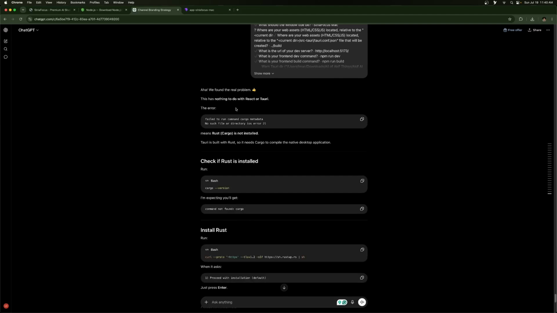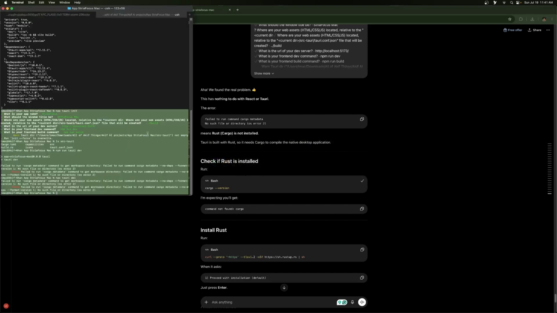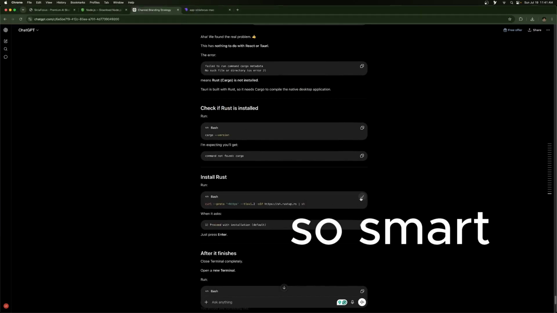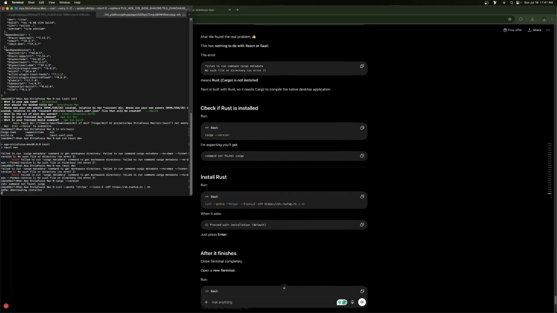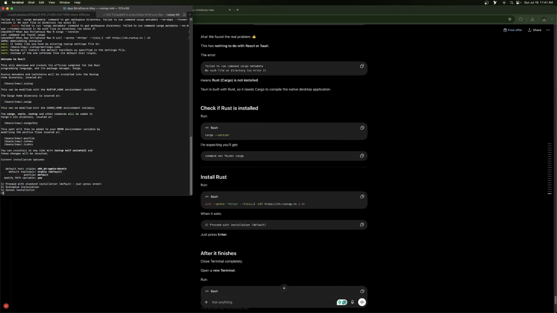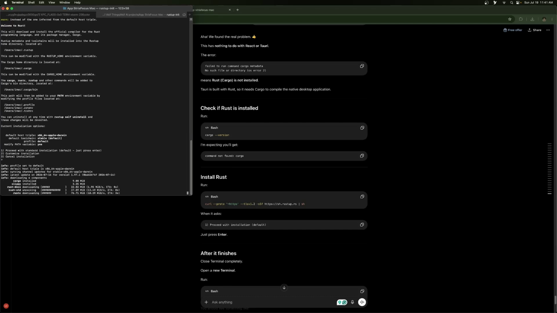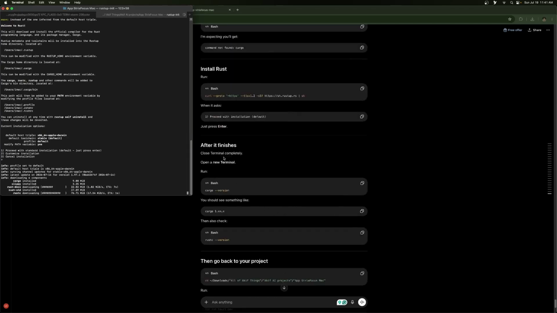So cargo is not installed. Tauri is built on Rust. So check if Rust is installed. Let's try that. So not found. Okay, so let's install Rust. We should have just installed Rust in the first place. And we're going to proceed. And it's downloading. So after it finishes, we're going to just start a new terminal. Yeah, we'll just terminate that.